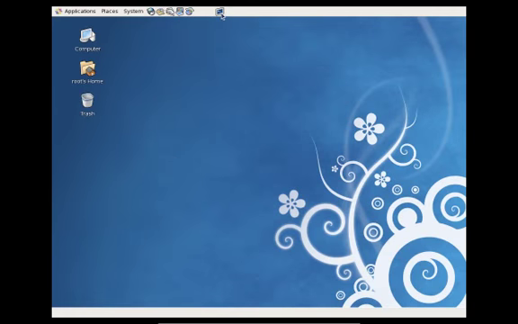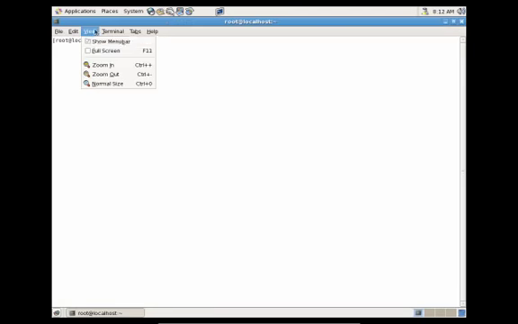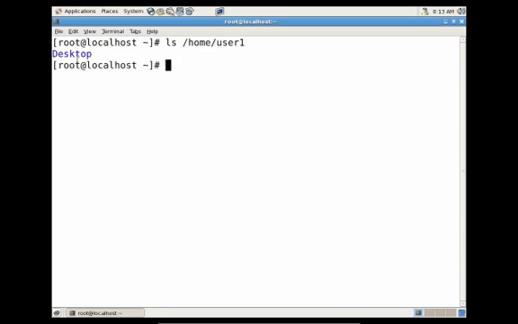Let's open up a terminal. I'll zoom in a little bit for you guys. So let's go ahead and view the contents of user1's home directory now. You'll see that they now have a desktop folder, just like when we were logged into user1's account. If we were to view the contents of user2, you'll see that it still has nothing since that user has still not logged in.